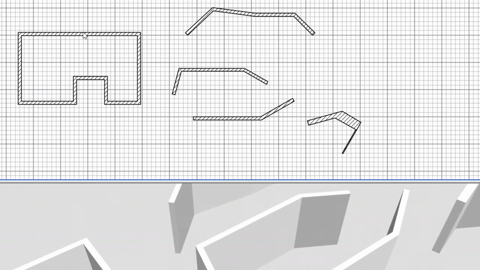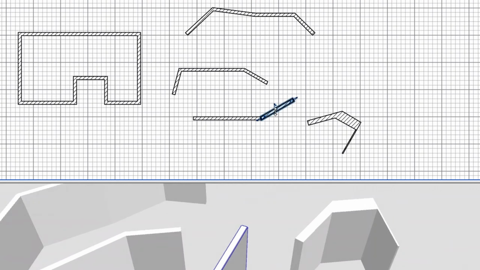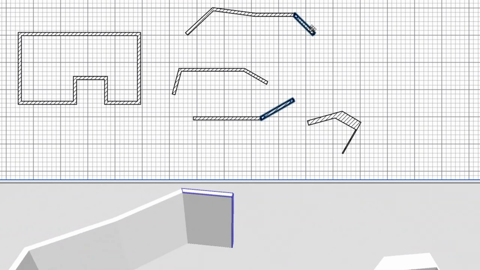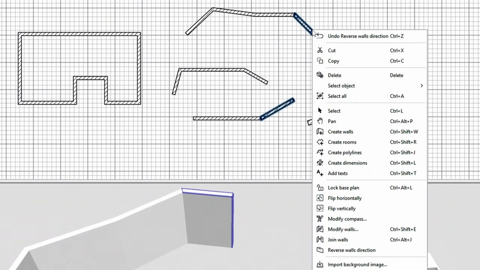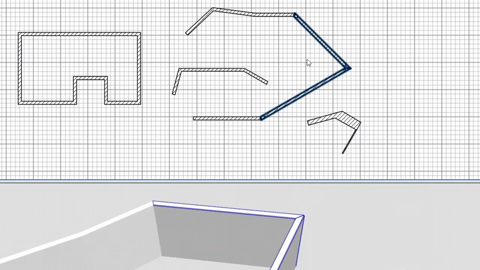If you want to connect two walls, select both of them, then right-click and choose Join Walls tool. The software will connect the three endpoints and calculate the correct intersection. Keep in mind that this tool only works with two selected walls.